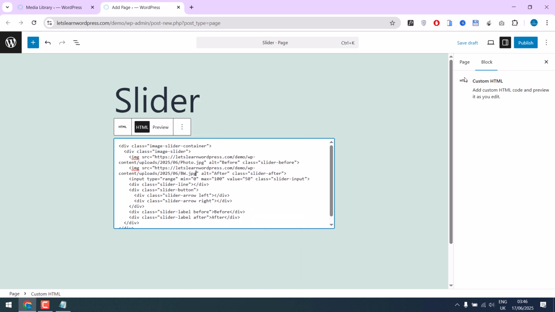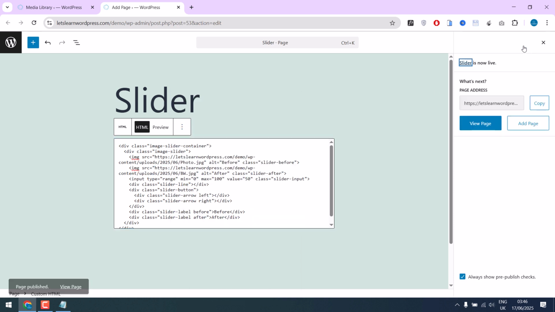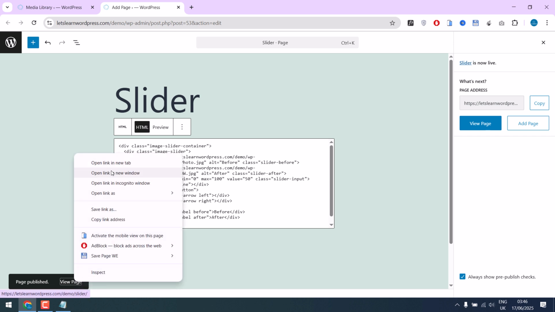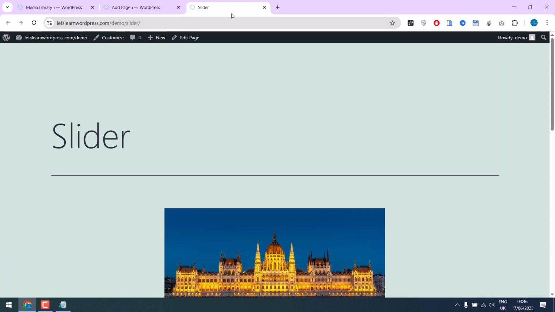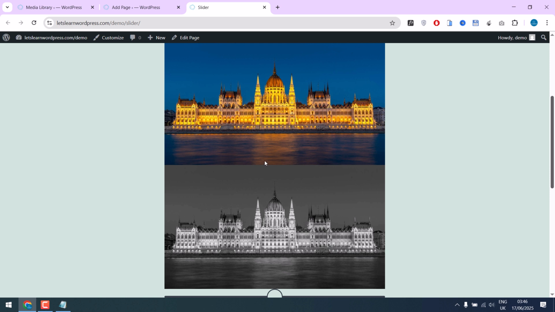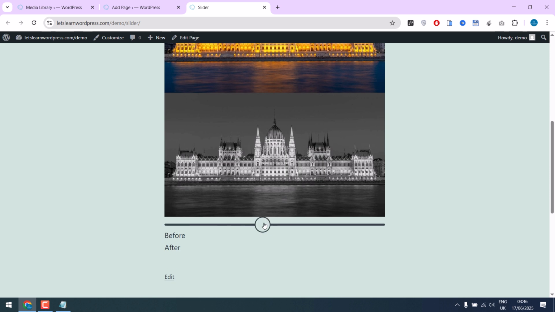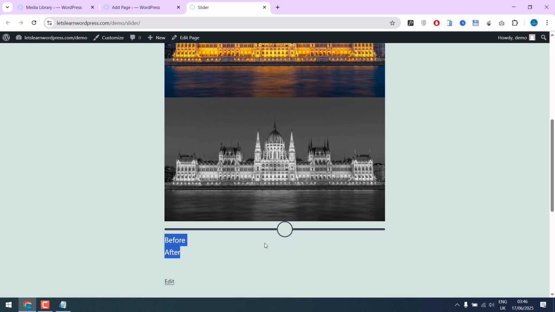So this is done. Let's publish the page and let's view the page. So here are our images. And of course it doesn't look nice. We now need to make some changes.